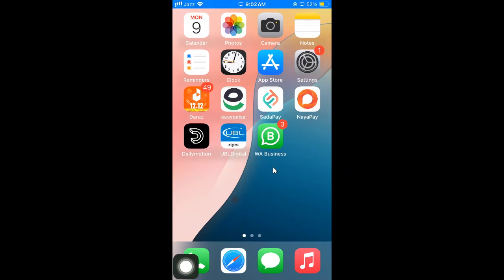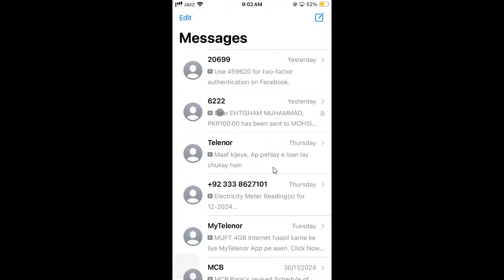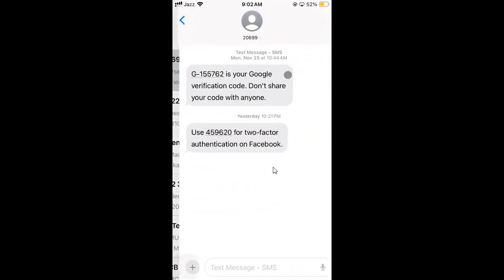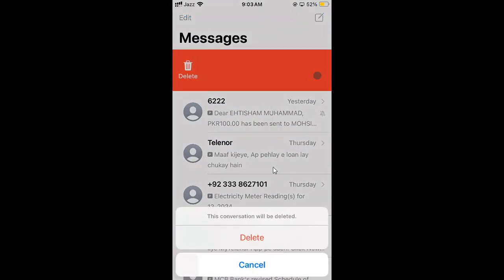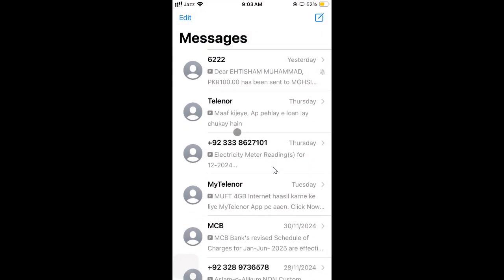Hello everyone, in this video I am going to show you how to recover deleted messages on iPhone. So first of all, I open my text messaging app and delete this message. After deleting a message, you can recover it within 30 days.